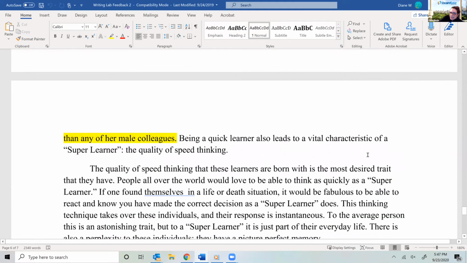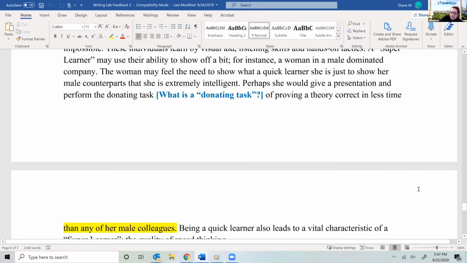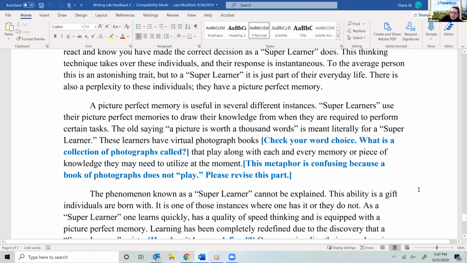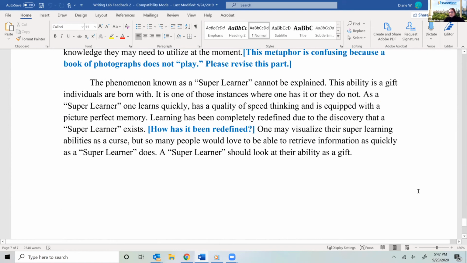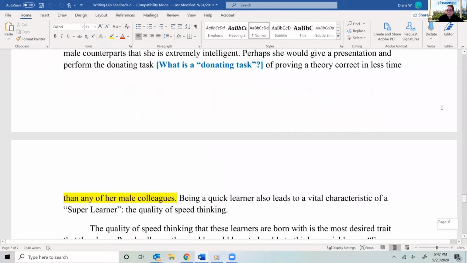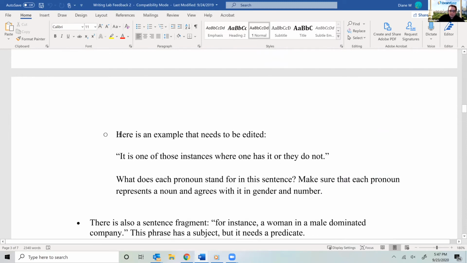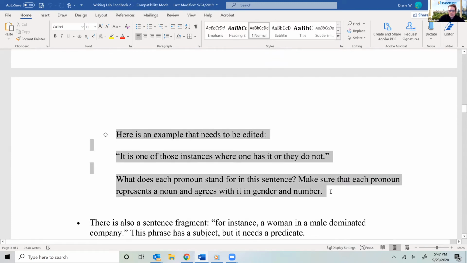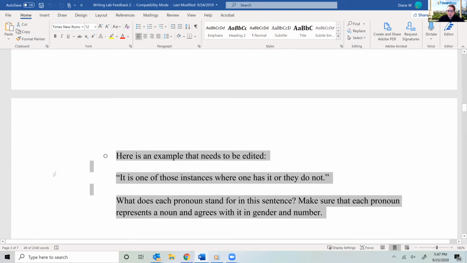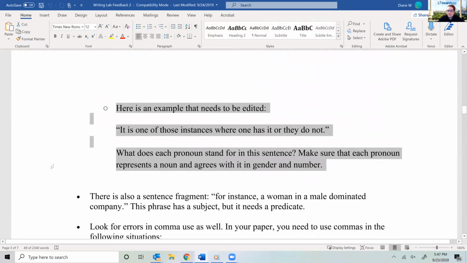They may be highlighting different aspects as well. So within the paper, they're not going to be pointing out every single error, because they're giving you a lot of information above in the feedback form that you can use to apply to your paper. So for example, this one here about the pronouns and pronoun and noun agreements.